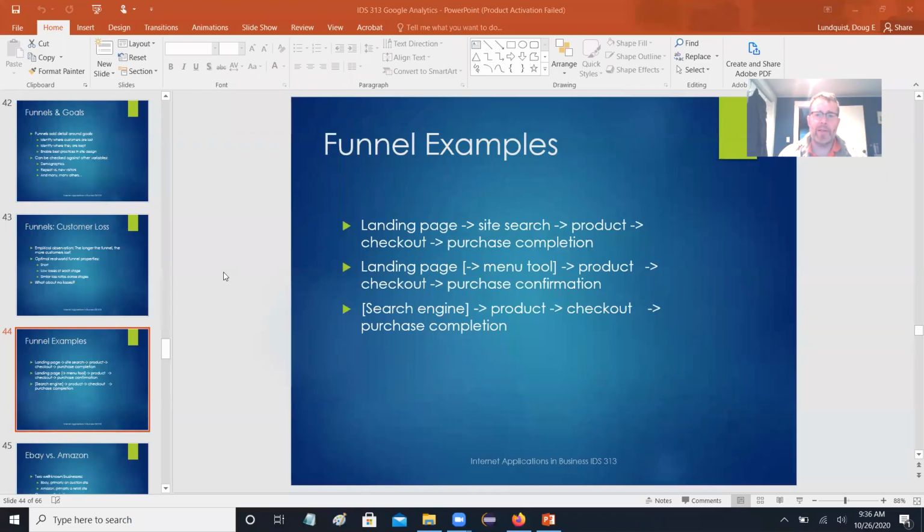Okay, so three basic kinds of funnels you might see, for example. Somebody going to the landing page, then doing a site search, then finding a product, then checking out, and finally completing their purchase, right? Clicking buy it now or whatever, checkout. Alternatively, you might do a very similar path, like going to a landing page and then doing a menu tool, and then finding a product and checking out and getting the purchase confirmation. Or you might get to the site from a search engine and then, again, find a product page, go through the checkout, go through the purchase completion.